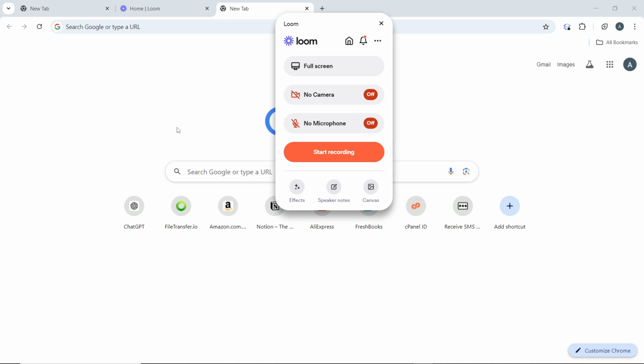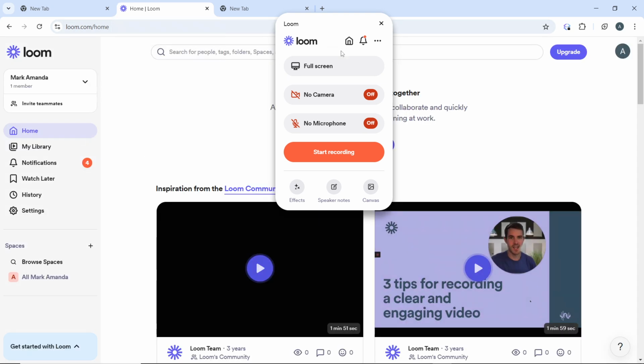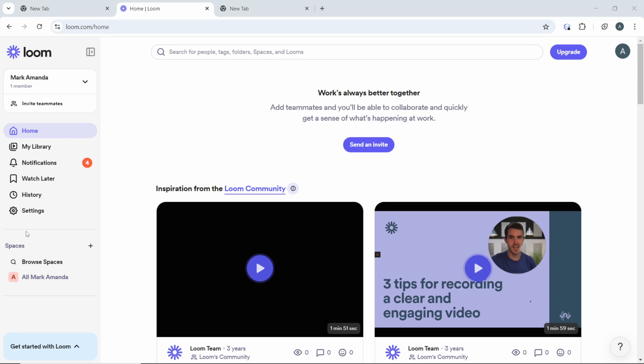If you're launching the desktop app, just go ahead and click on Home, and that's going to take you to your Loom home, which we have here. So I'm going to close out of this, and we're here.